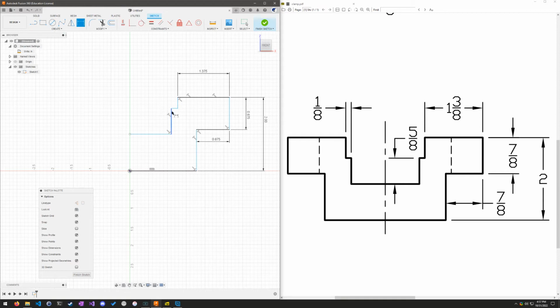The tiny little gap between here and here, this little tiny one, is 1/8. This line here is 5/8. All right.